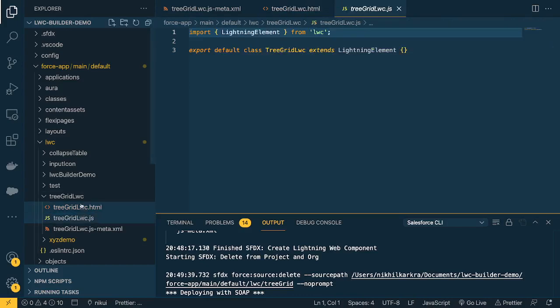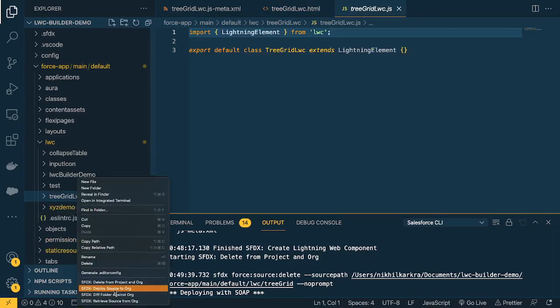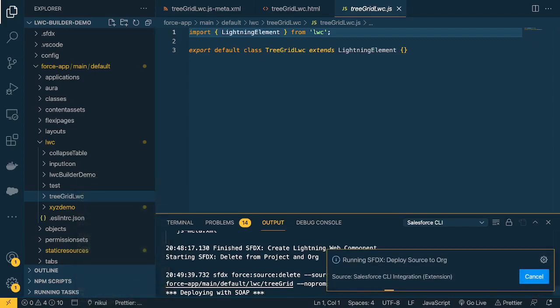And now let's deploy this component and place this component on our page. So right click, deploy.